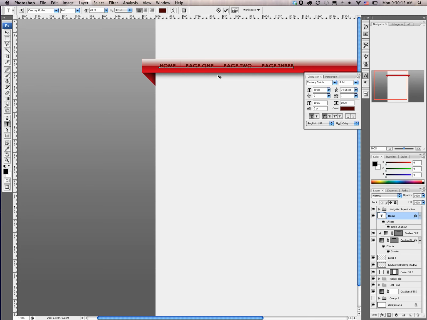Page 3, paste, page 4. Let's do 4 right now. We'll go ahead and apply that.